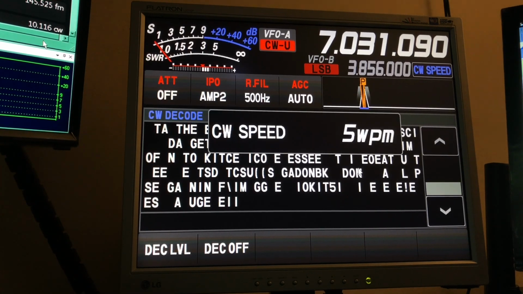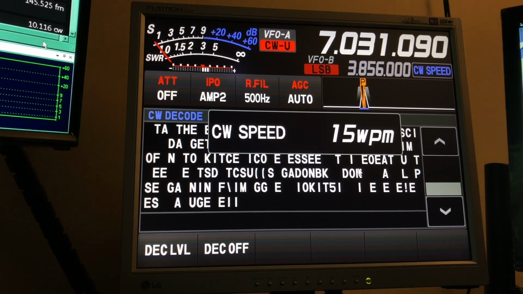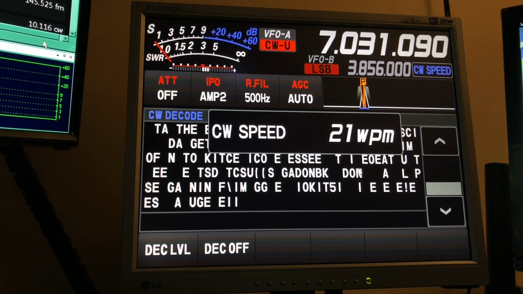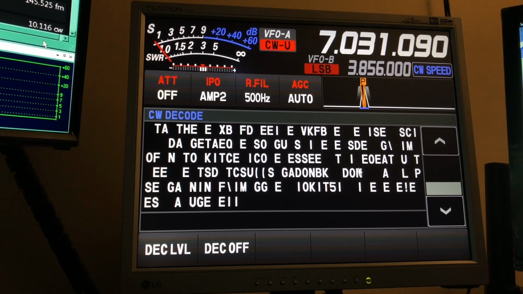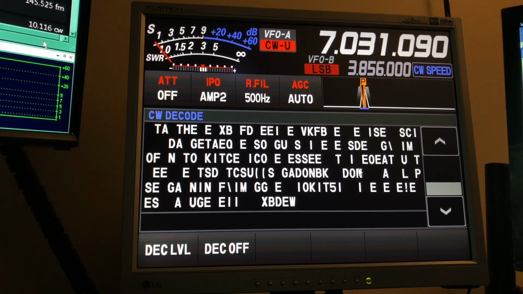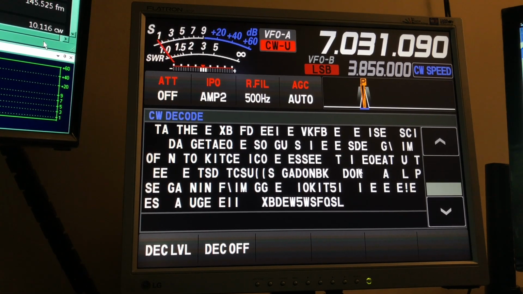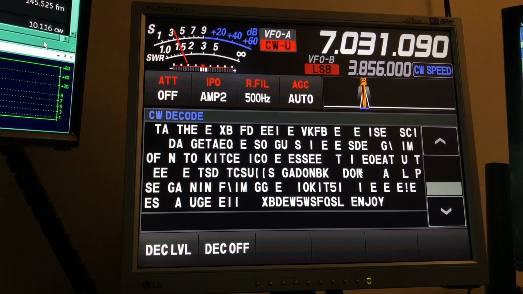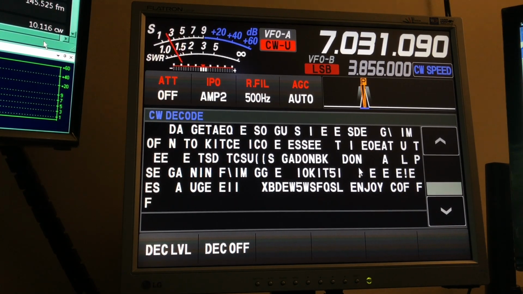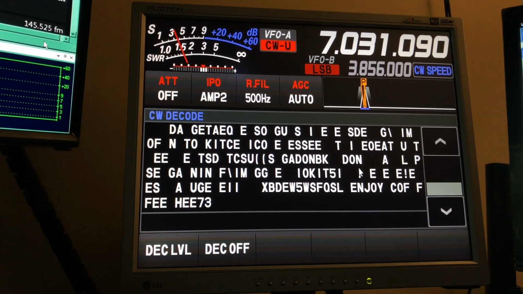Just getting some errors there. Let's say I think that's somewhere in the 20 words per minute range. So DE from W5WSF QSL. Confirm that I heard what you said. Enjoy COF. There we go. Coffee. Enjoy coffee.